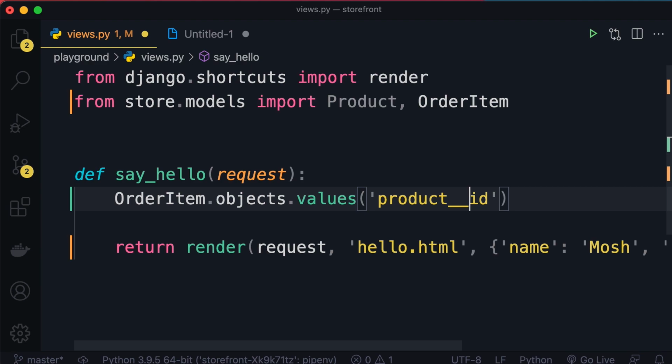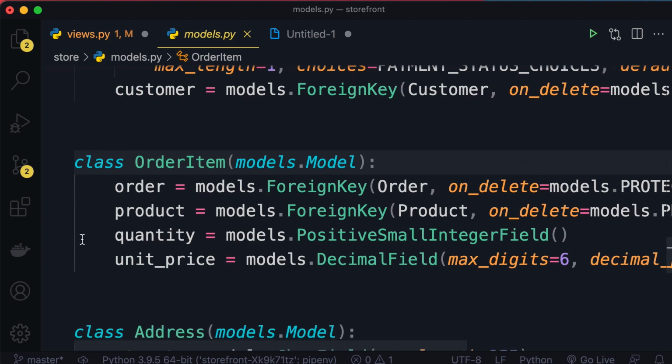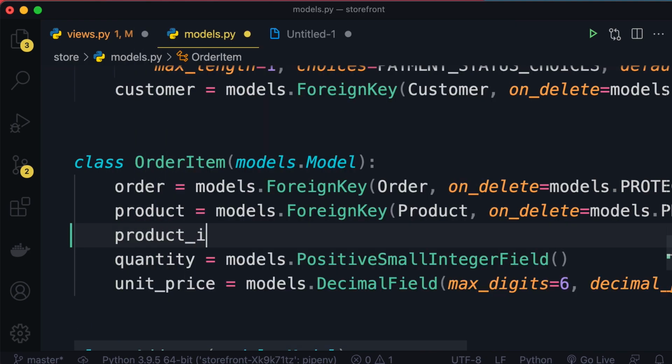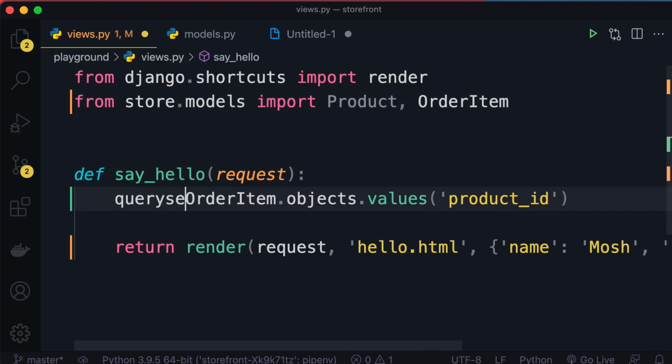Now we can also use a single underscore because Django will automatically create this field for us at runtime. So even though we didn't declare a field called product ID on the order item class, look, we only have product, right? But Django will automatically create a field called product underscore ID at runtime. And essentially this is our foreign key field, okay? So back to our query. We select product IDs and store the result in queryset.